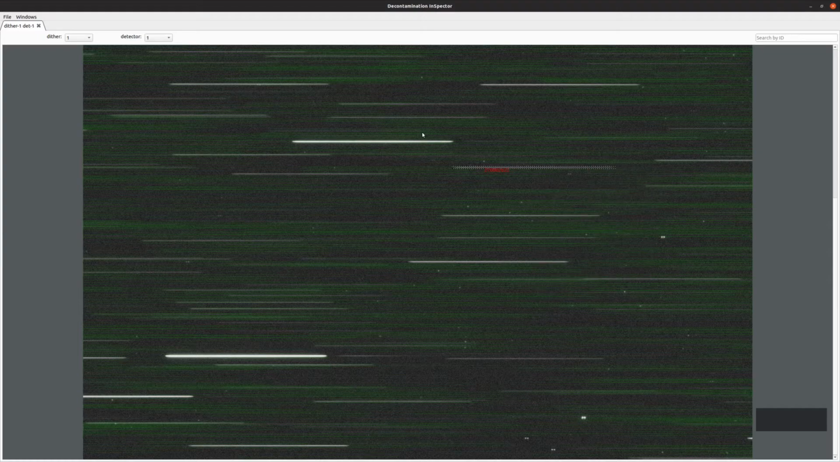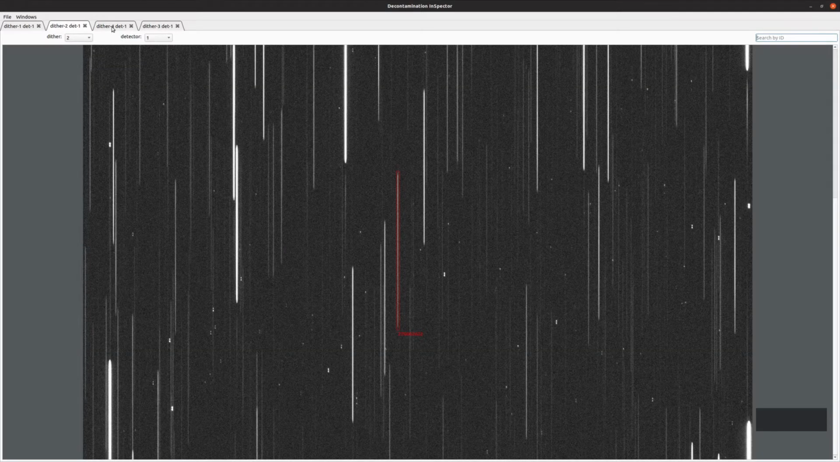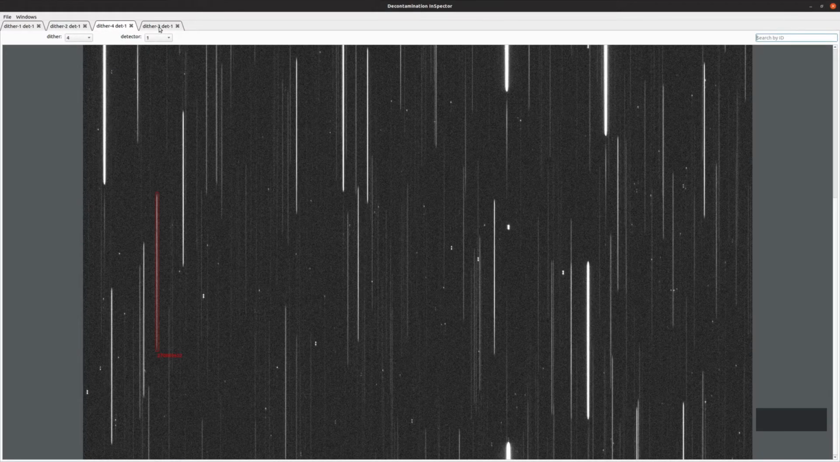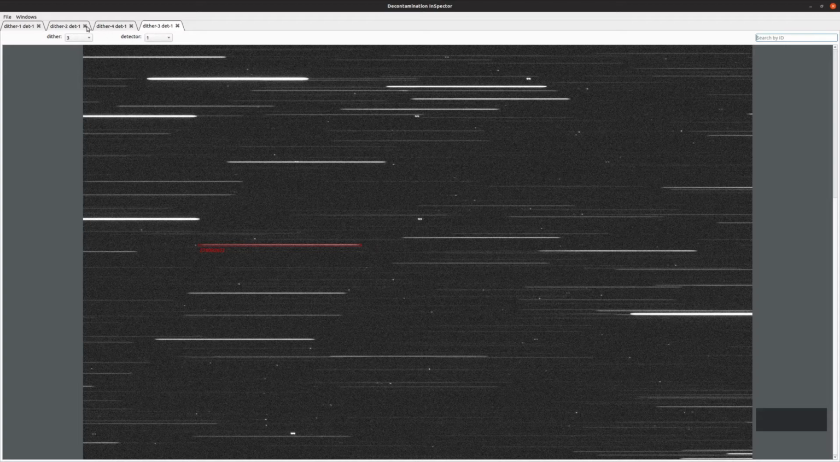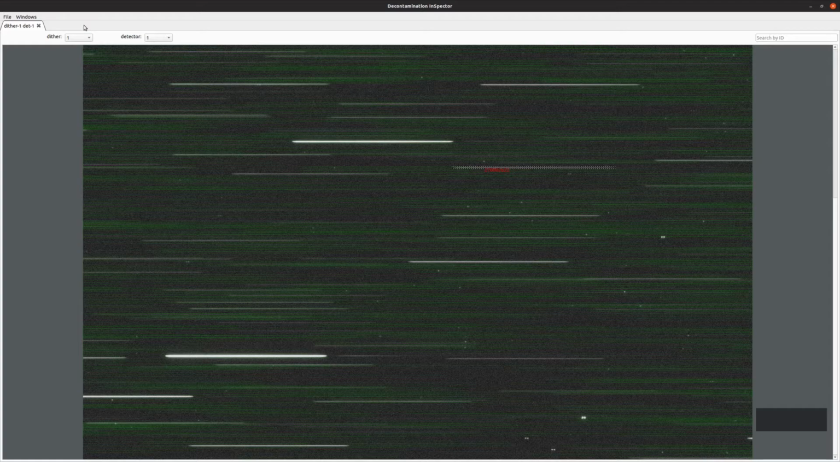I can look at the object in all other detectors. So there's 4 dithers, so it could potentially be in all of them. Let's see. Yes, it's in all of them. In dither 2, it is here. In dither 4, it is here. In dither 3, it is here. Close these. Okay.